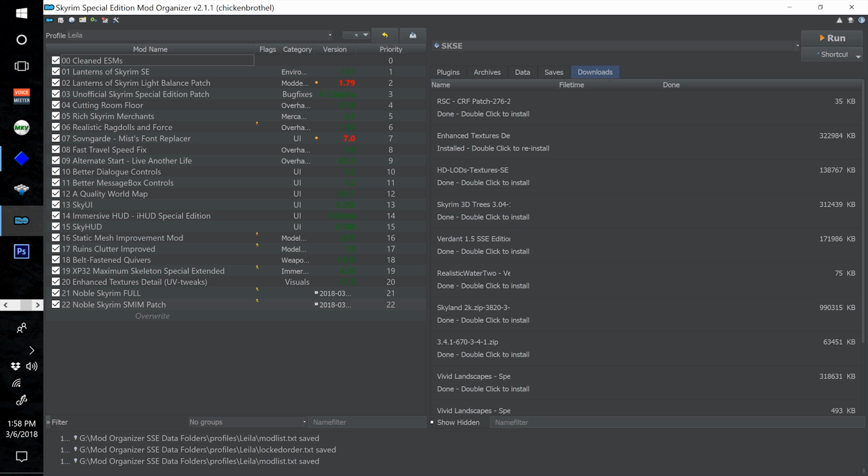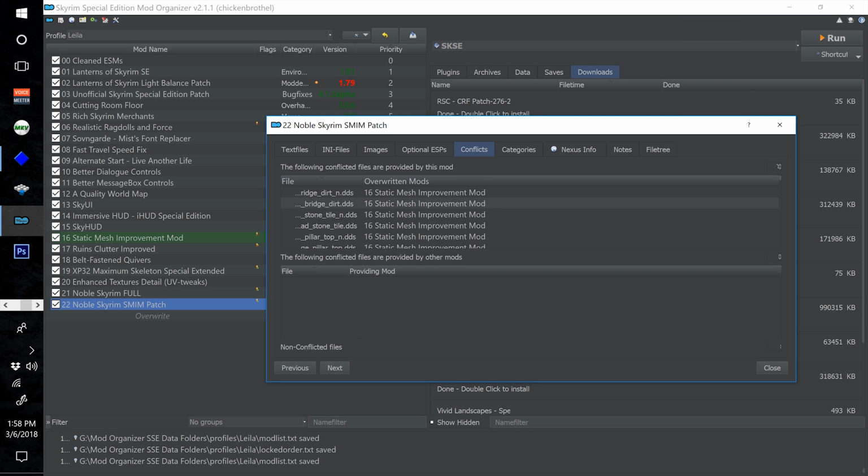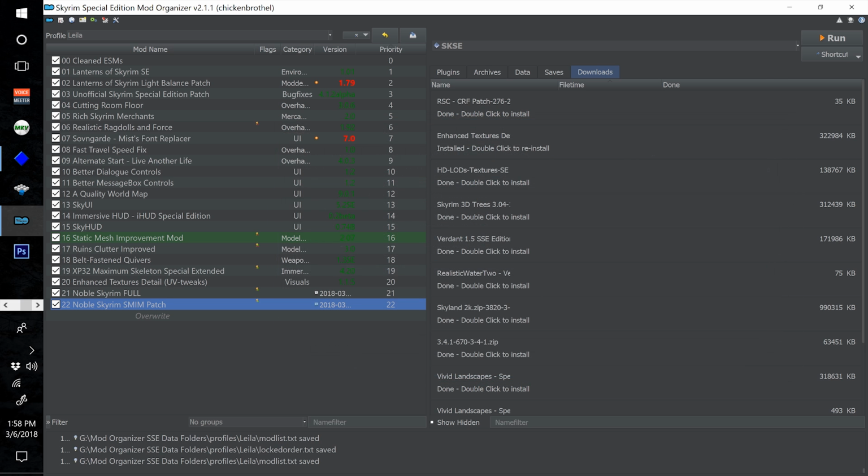And then we're going to select that and you'll see this little lightning bolt with the plus symbol indicating that it has overwritten another mod's files has popped up, and you can click on the conflicts and see, and it's just overwritten some files from Static Mesh Improvement Mod to make them compatible with Noble Skyrim, so that is fine.